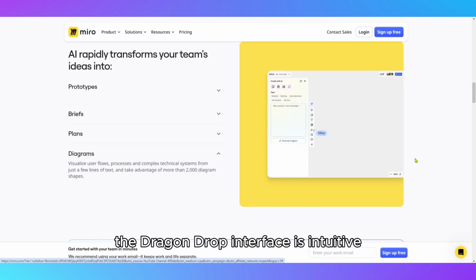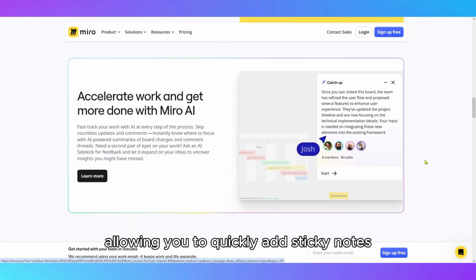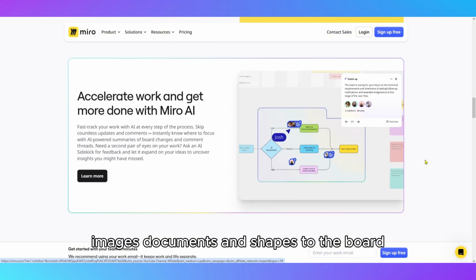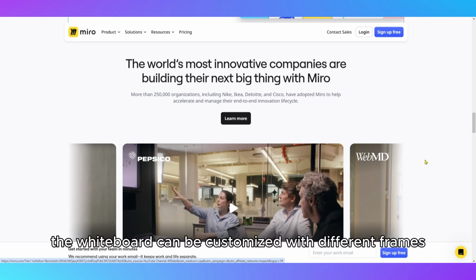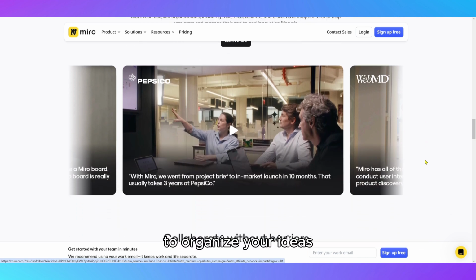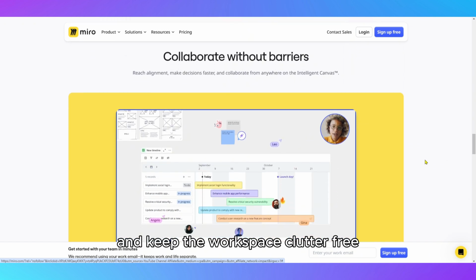The drag and drop interface is intuitive, allowing you to quickly add sticky notes, images, documents, and shapes to the board. The whiteboard can be customized with different frames to organize your ideas and keep the workspace clutter-free.